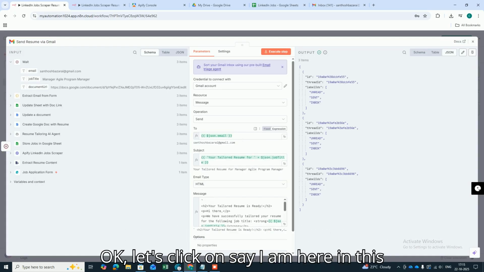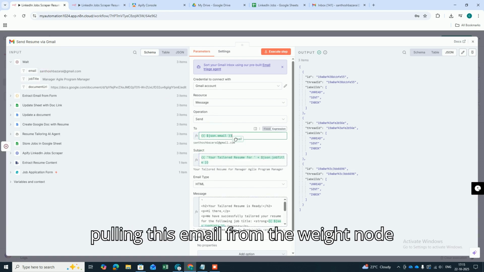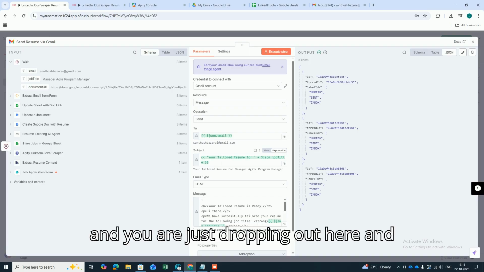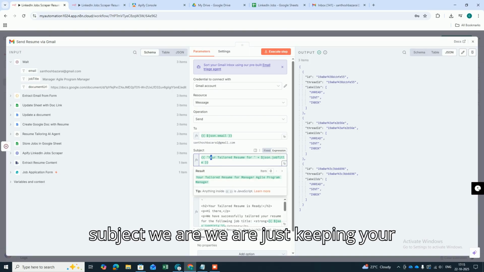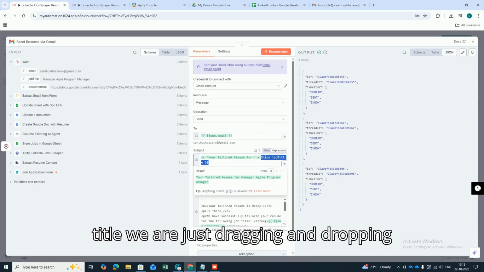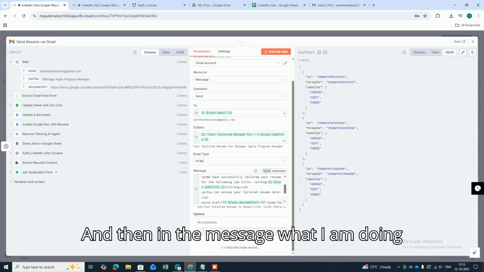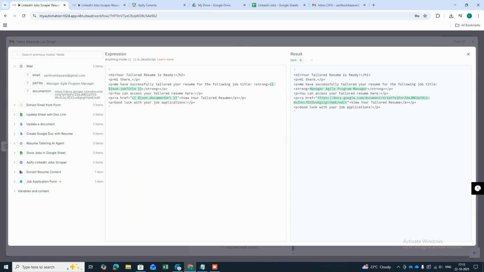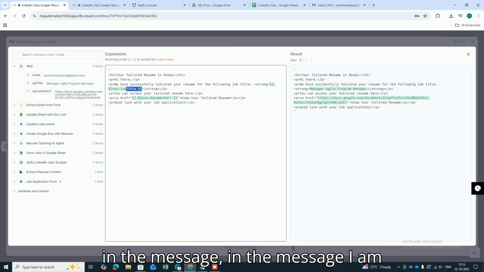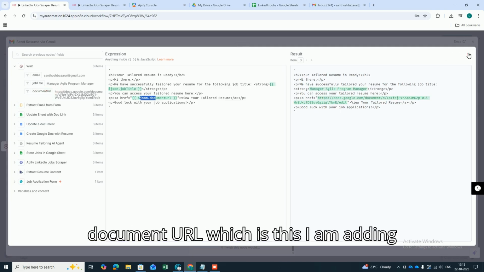And here in this Gmail node, what you are doing is pulling this email from the wait node and dropping it here, and for the subject we are just keeping "your tailored resume for the job title". This title we are just dragging and dropping here, and then in the message, I am adding the job title, and I am adding the document URL which is this.